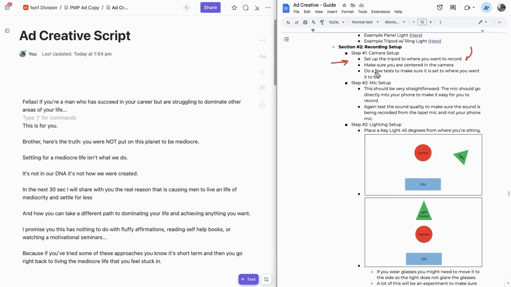So set your camera up on the tripod and move it around and place it where you want to actually record properly. You can place it on the desk, you can place it on the ground, you can just place it wherever you want to so you can actually get a really good shot, okay?